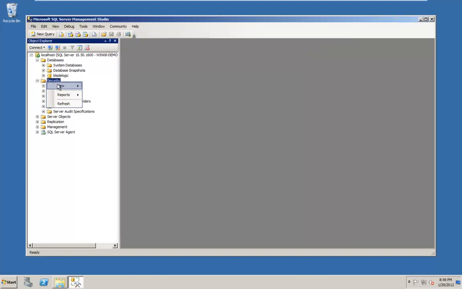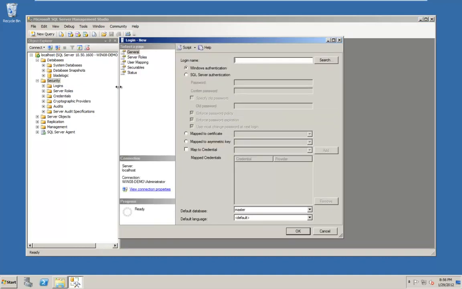Now let's create a login for our application. Right-click on Security and select New Login. Login name for our environment is BladeLogic. Password is SA. Uncheck the Use Password Profiles if you're using a very simple password like we are today. Set the default database to BladeLogic so that new objects will be created in the right database.